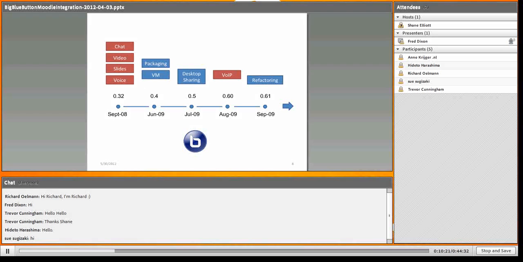Then we got a request saying, okay, everything's good, but I want to share my desktop. So we investigated and implemented our first attempt at desktop sharing. Once we had desktop sharing, another request came in: we don't want to pay for phone 1-800 numbers. Can we just do voice over IP?